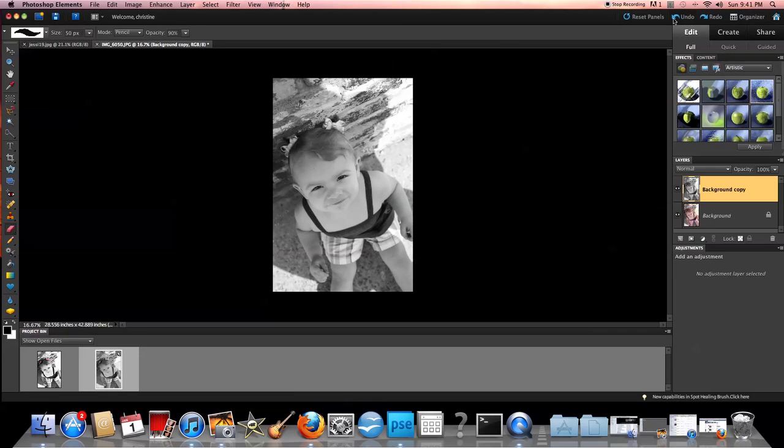The other way you can get a black and white photo effect is by going to the round half-circle for your adjustment layers and going to your gradient map, which is one of my favorite tools to use in Photoshop Elements. I absolutely love it, and we're going to click on that today.